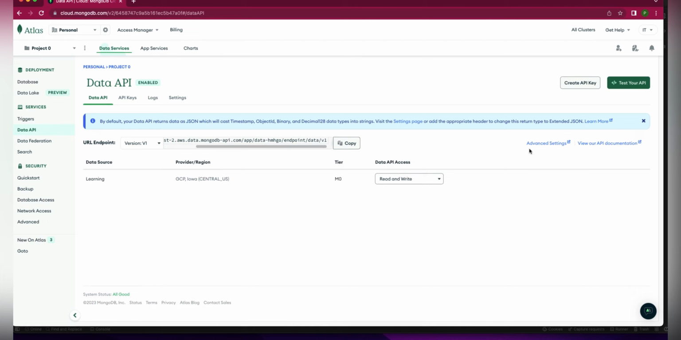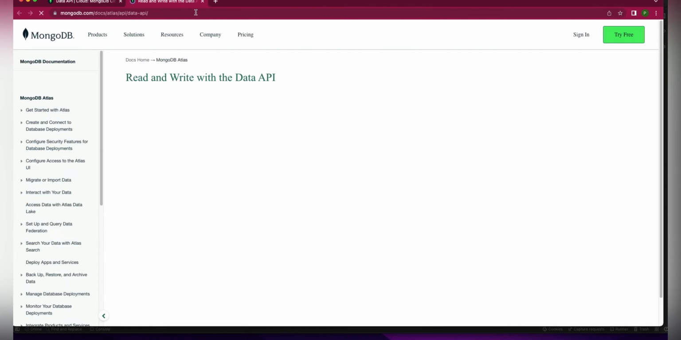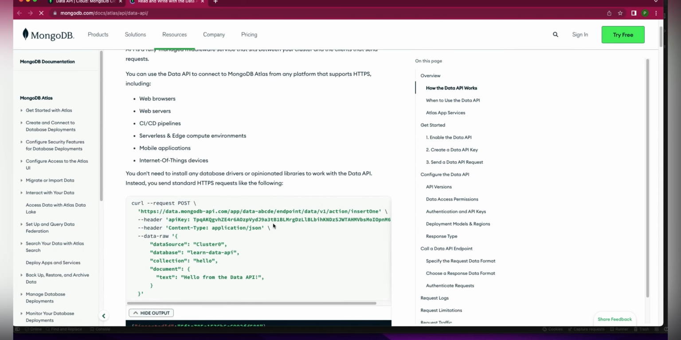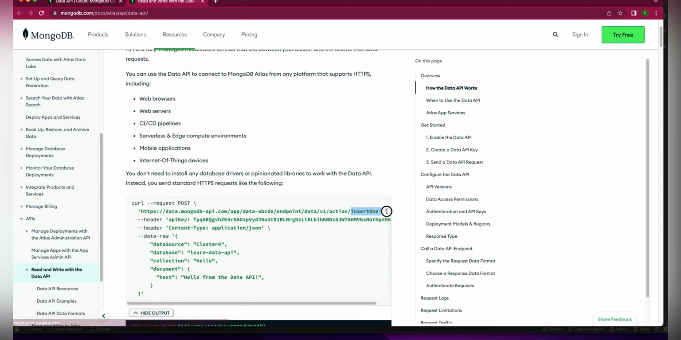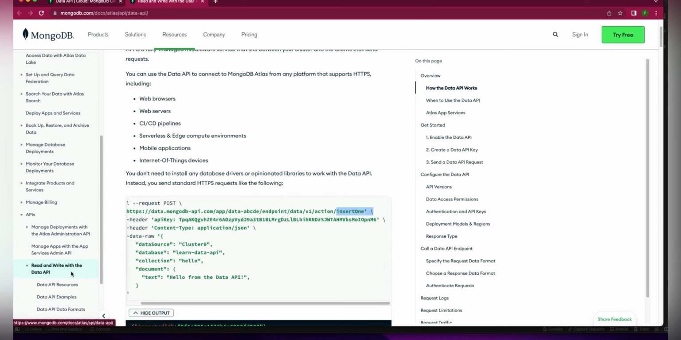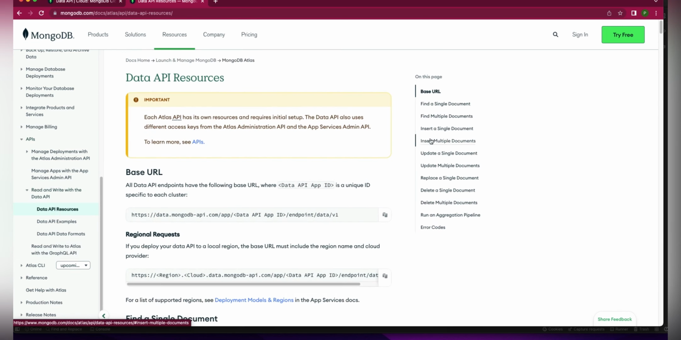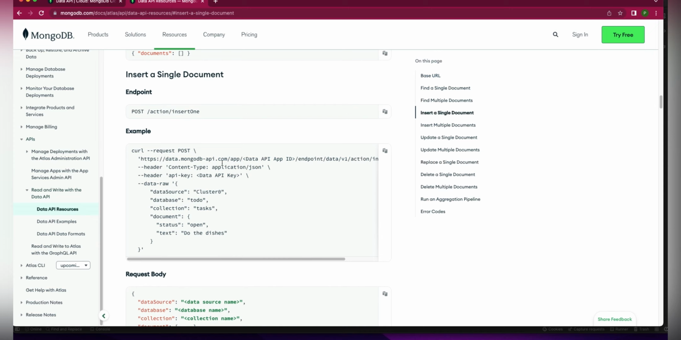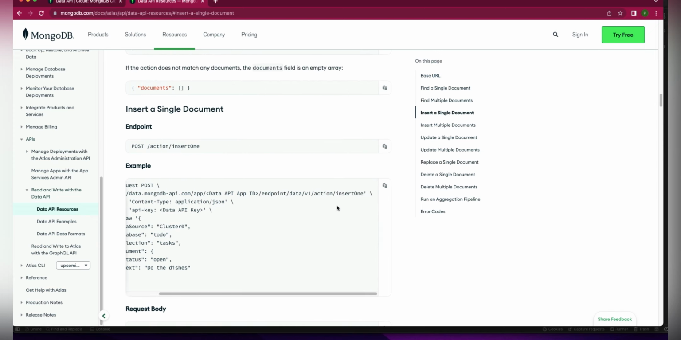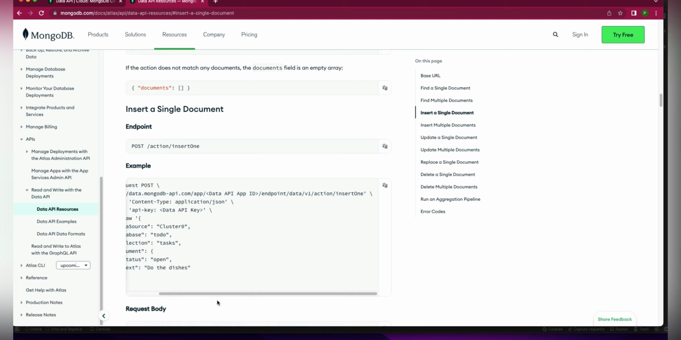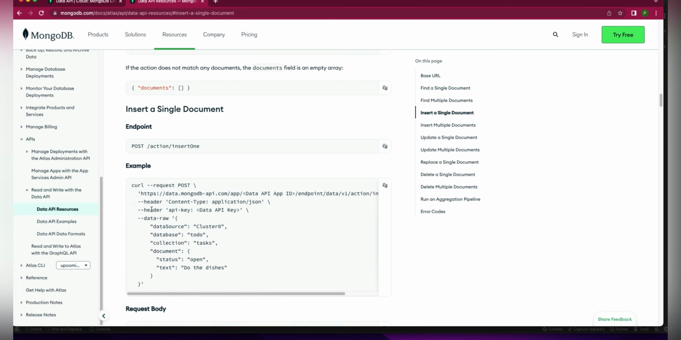Let's jump into our API documentation to see what endpoints are available to do CRUD operations on MongoDB. This is the curl of the API that shows how to insert one document into MongoDB. On the left side, if you click on resources, we can see many other APIs like insert, update, all kinds of CRUD operation APIs. Here this is the base URL that we have, and at the end of the base URL we have the API path called insert one.